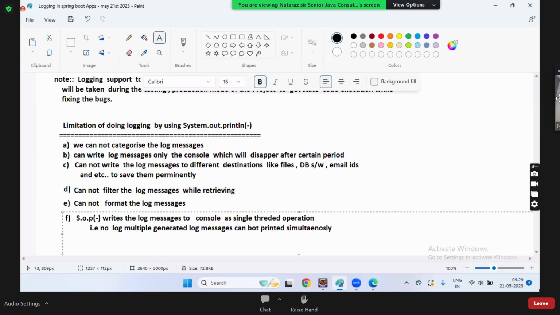I will ask one simple question, Rama. In my project, 10 modules are executing parallelly for 10 customers. They did some 10 operations. So 10 log messages are generated at a time, or simultaneously.